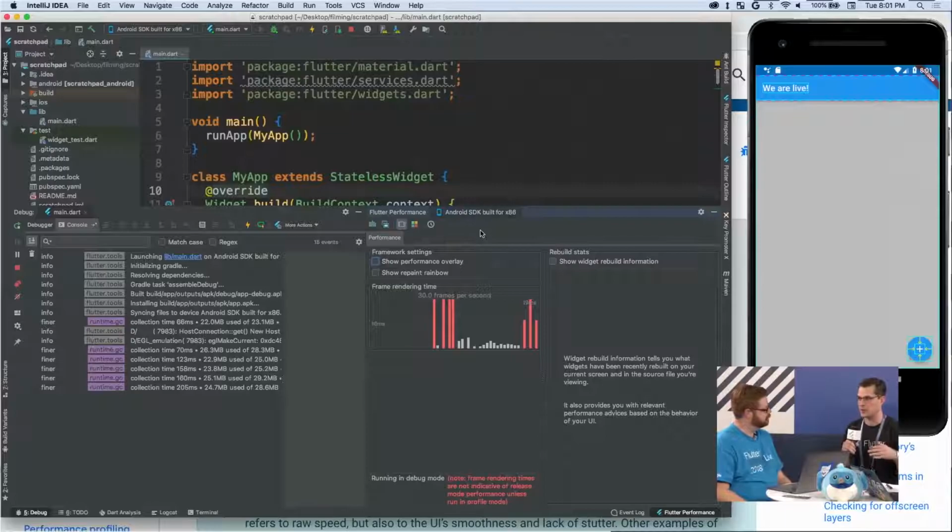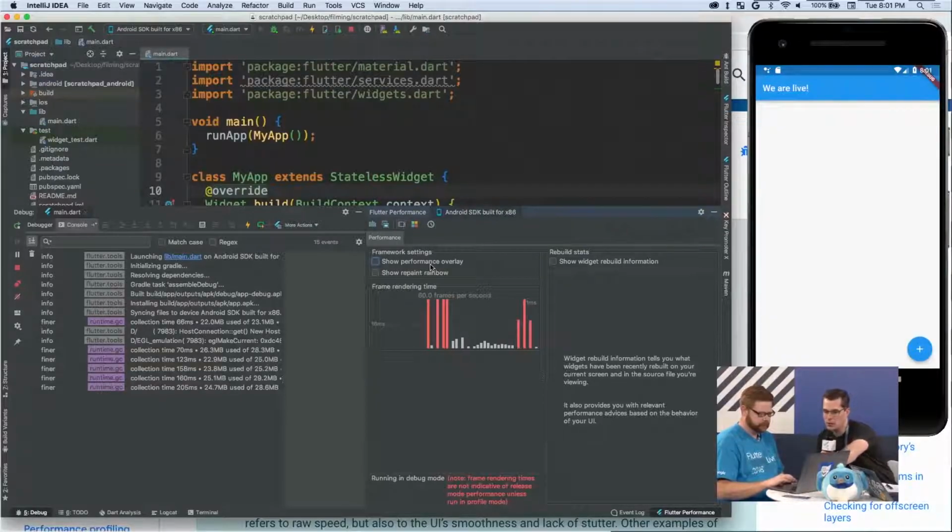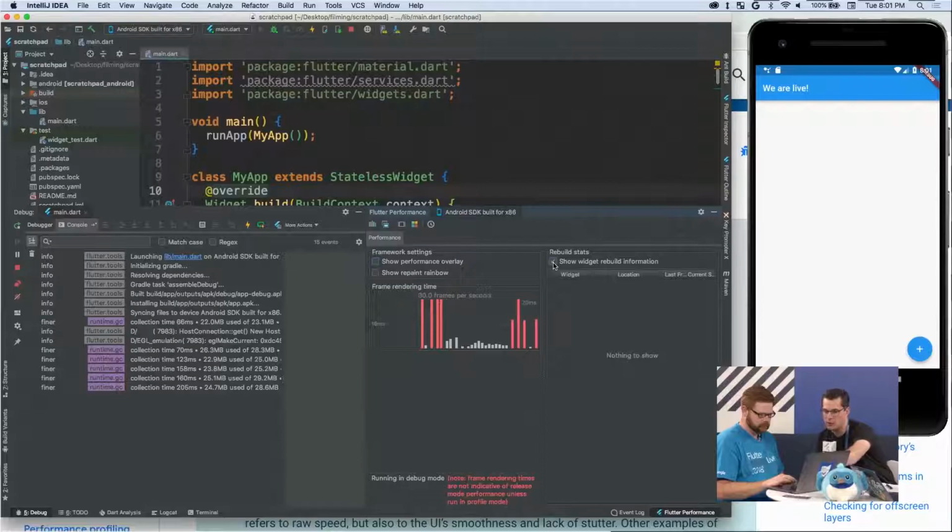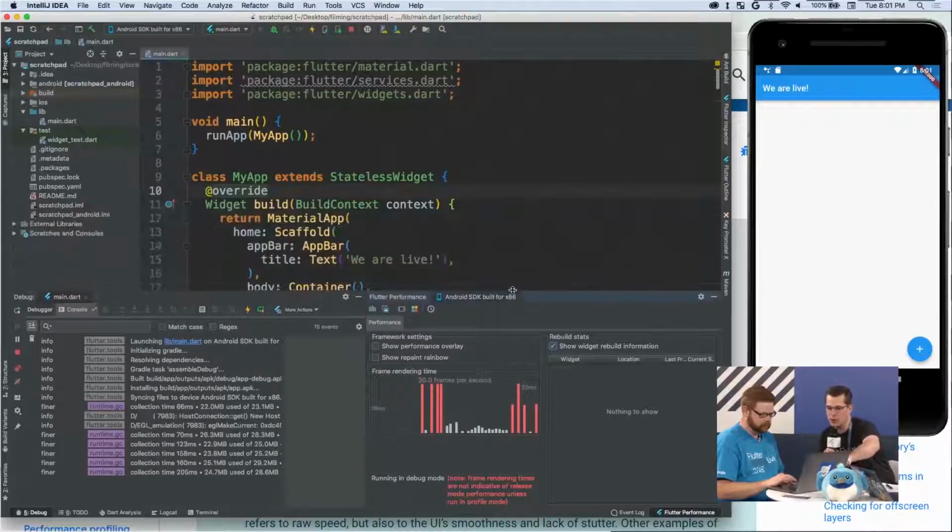We also have a Flutter inspector for very detailed knowledge, but a performance feature we just launched, if you want to toggle off debug draw, is to check this show widget rebuild information and give your code.